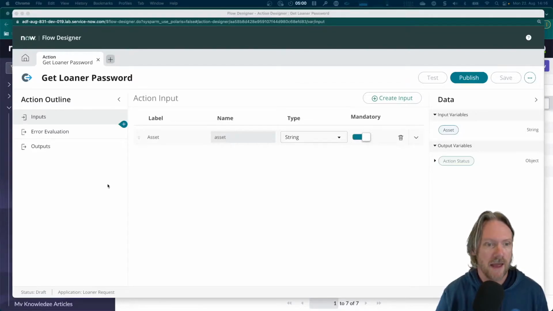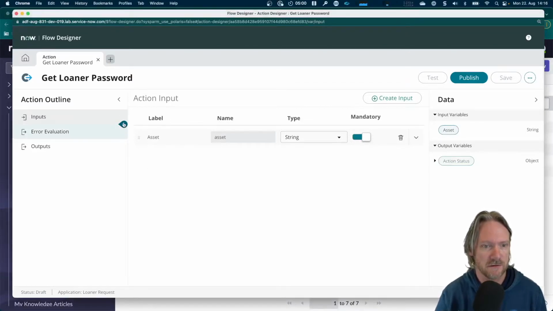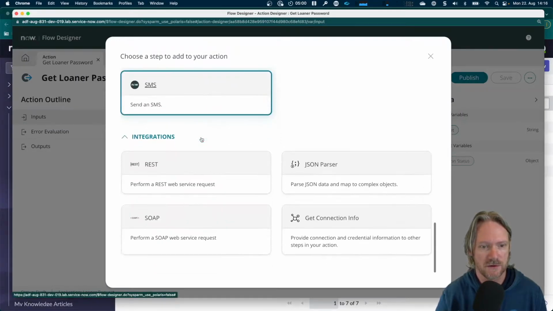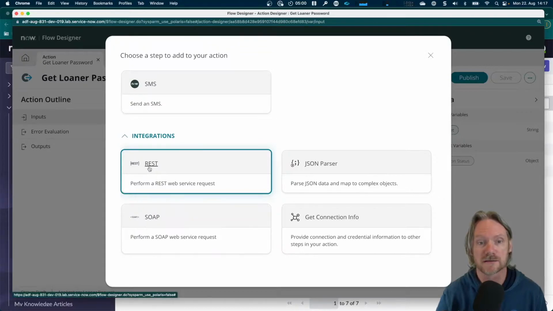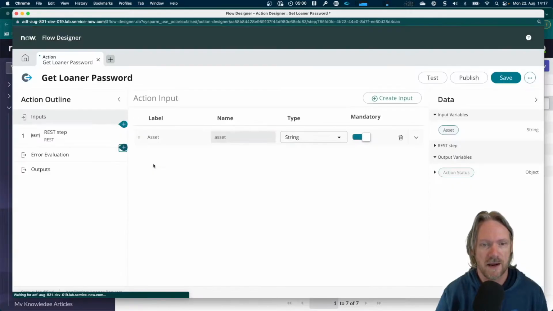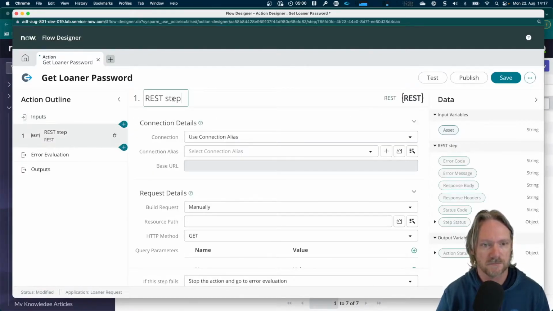Okay, so now we can go ahead and add some steps to our action. Now in Integration Hub, you have access to the following step here, REST. Okay, so our action will be comprised of two steps. It will be comprised first of this REST step. We'll make the REST call, and then it will be followed by this JSON parser step to extract the response and do something with it. Okay, so let's go ahead and create a REST step.